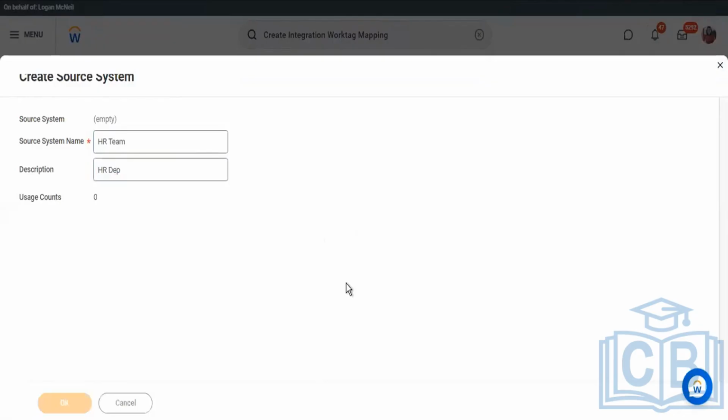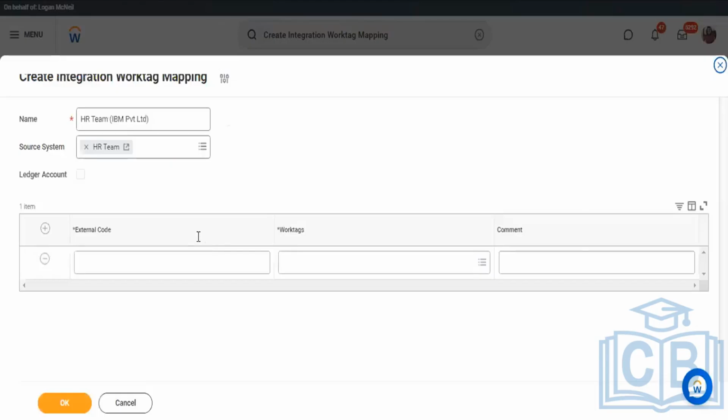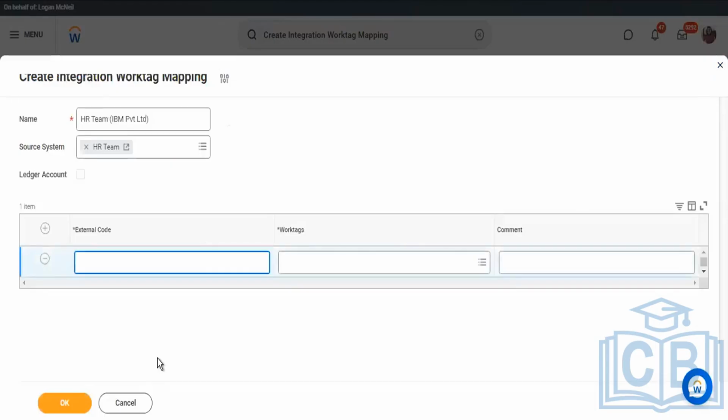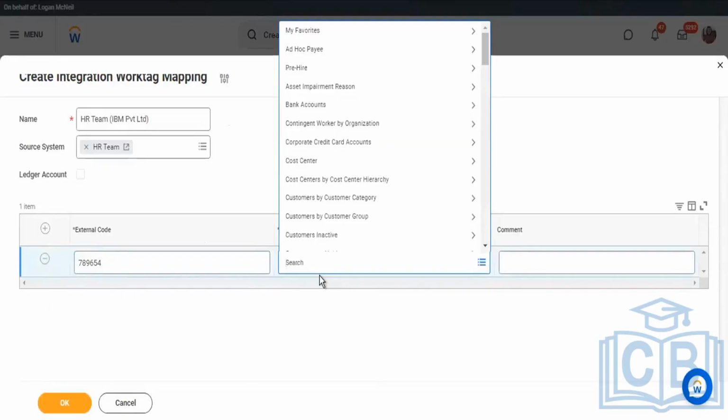Luckily it's taken. Do not enable ledger accounts here. This is not part of us. It's payroll and finance, but have it up to direct and external code. You can give your branch code here directly. And work packages, you need to go to the work package and select it here.